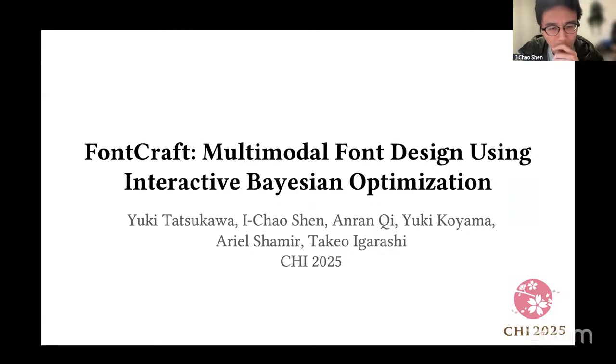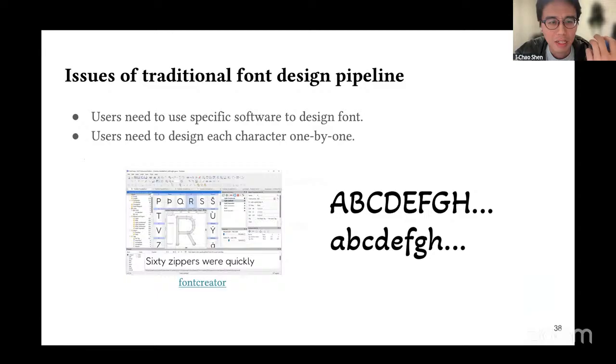So a follow-up work that we did is trying to design a new design system that leverages this font clip embedding space. This is a paper published in CLI 2025. I won't go into detail of this part, but basically the idea is that usually when you want to design a font, you need to design all the characters one by one.